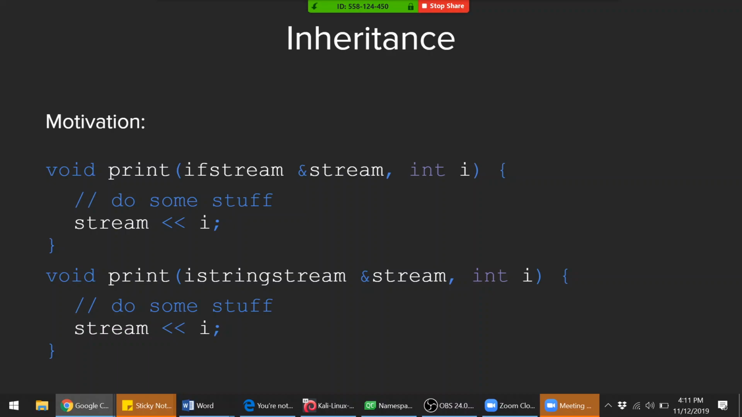How would you guys solve this? What would be your initial intuition for how you would solve this? Again, we would much rather have just a single function that we can call print on both the ifstream and the istringstream. What's something that we know that you might? Yes. Templates? Yeah, exactly. Great idea.